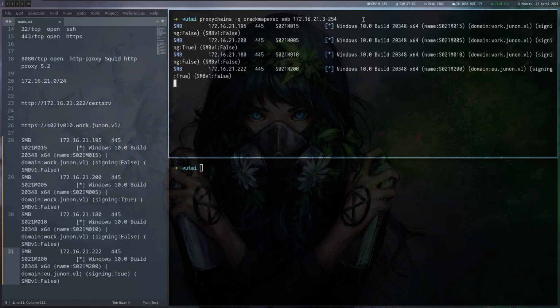From the port scan, we can now map which one of them is the domain controller, right? And if you look at the ports, you'll see that this one is actually the DC.